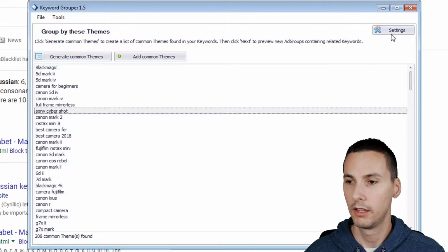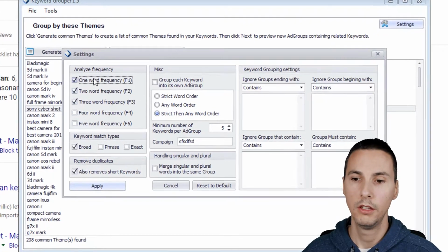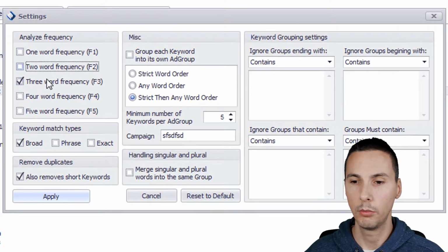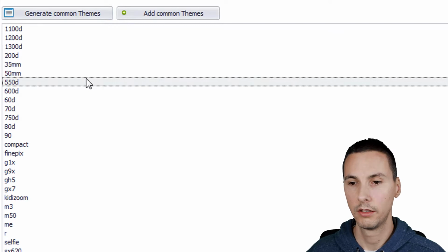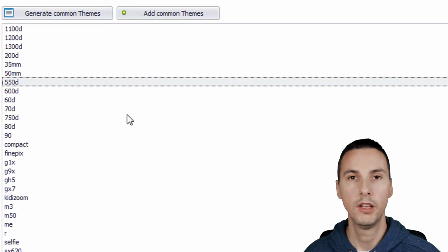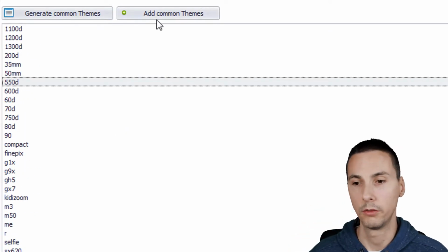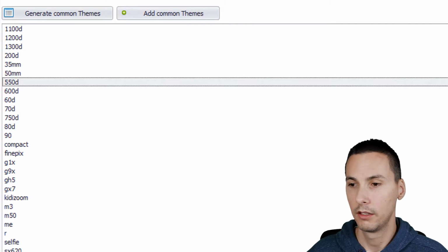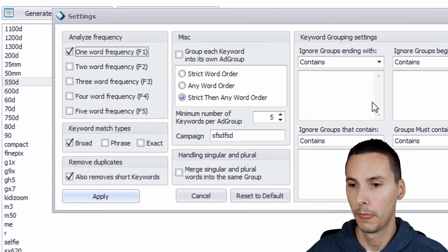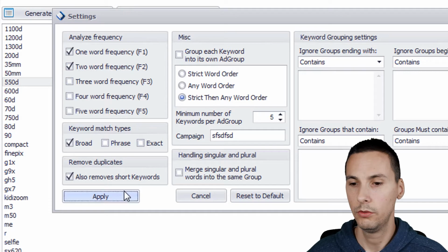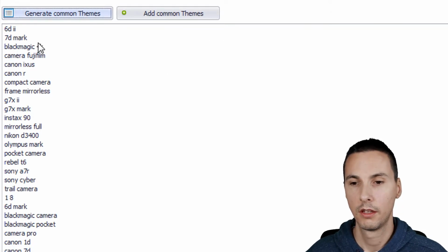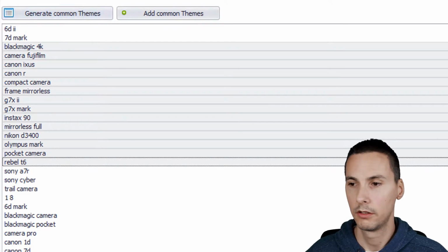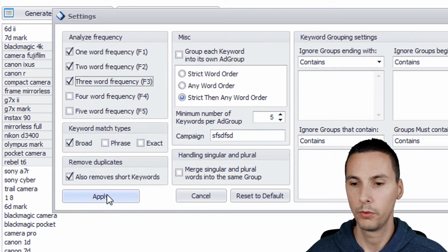The second feature I would say is the settings here. You can choose what gets outputted. So let's say we just want to group by one word phrases. When I click generate common themes, it's only generating one word phrases here, right? That's kind of the idea. So if I go to here and I check two word settings, I click generate common themes, this is what I get. So for this example, I'm going to choose 3.